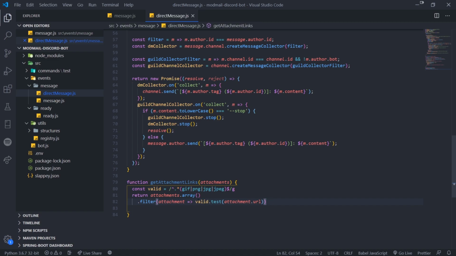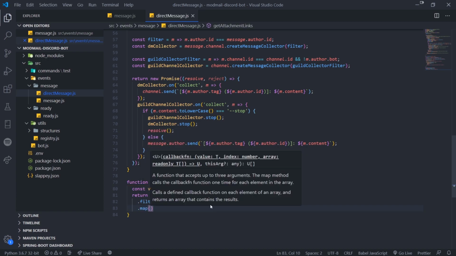And if it passes the regular expression test, that means it's a valid image format. And of course, you can add more image formats, but we're just going to leave it like that for now. And I'm going to call .map.